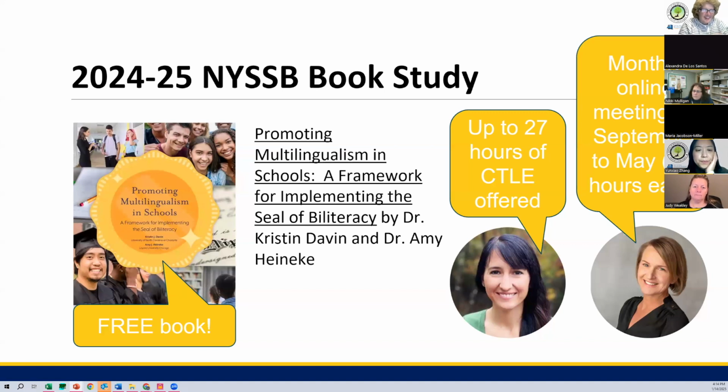I wanted to highlight that this year we are working with 2 authors who are the preeminent researchers in the Seal of Biliteracy, Dr. Kristen Davin and Dr. Amy Heineke. They're pictured here. They are running a book study on the book that they authored called Promoting Multilingualism in Schools, a Framework for Implementing the Seal of Biliteracy. Now, why am I talking to you about this since the book study is almost half over?